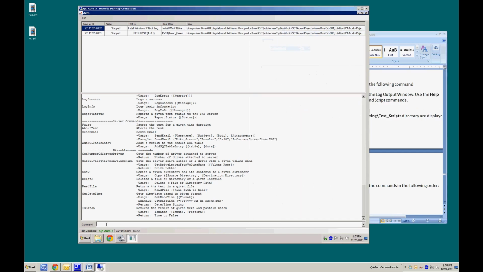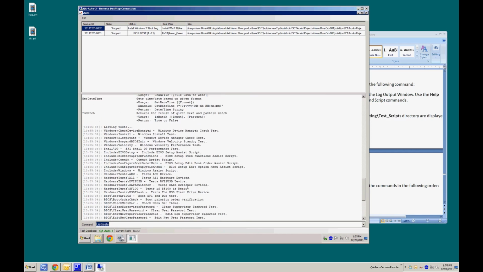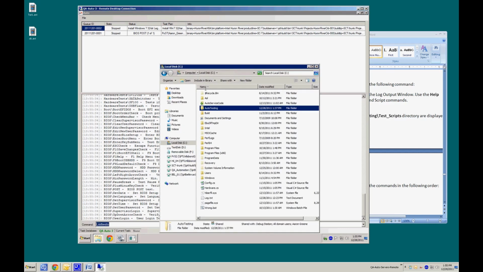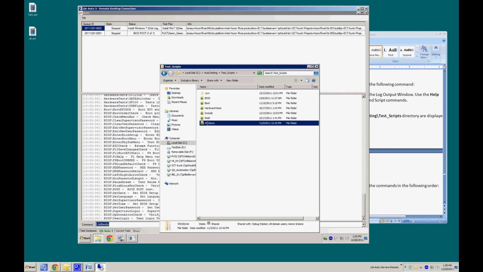Okay, and then step number 4, we're going to list all the test scripts, and see these are all available test scripts that are in a test script folder, which can be found under C, auto testing, and then test scripts. So these are all the scripts under this folder.